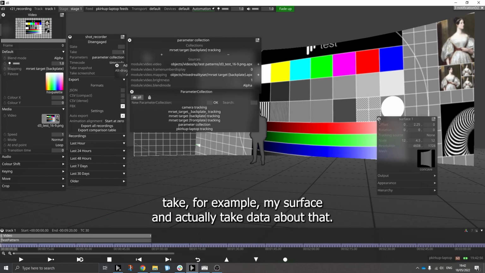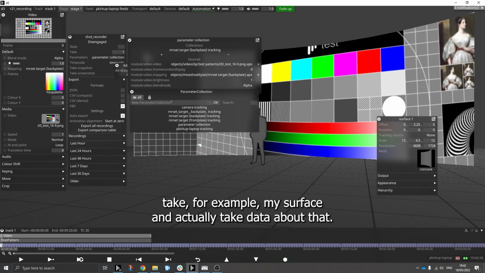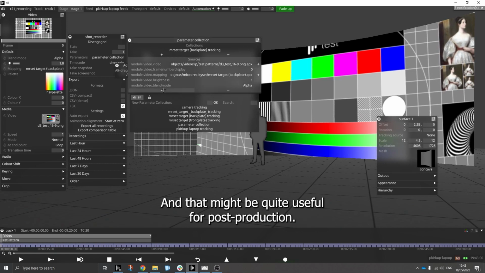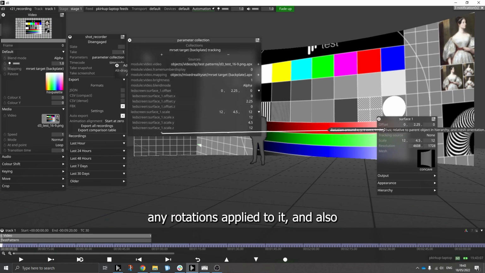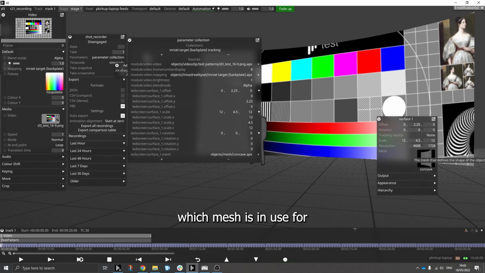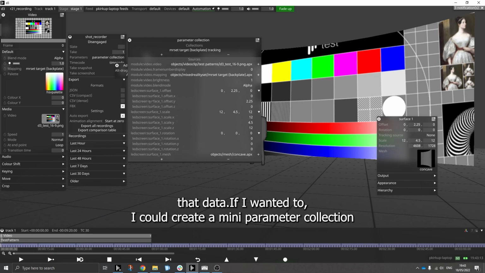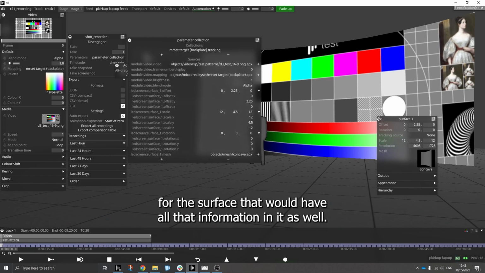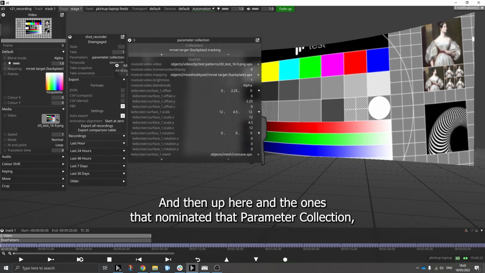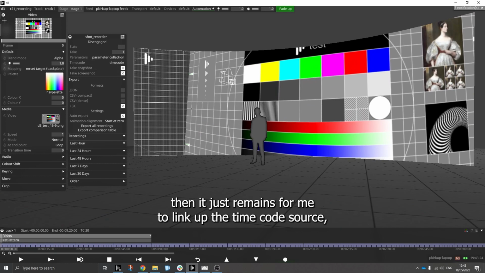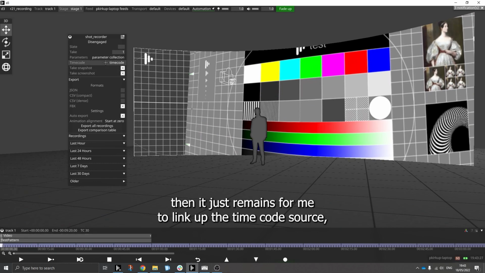And I could also take, for example, my surface and actually take data about that. And that might be quite useful for post-production as well to know where the surface is, what scale it is, any rotations applied to it, and also which mesh is in use for that data. And if I wanted to, I could create a mini parameter collection for the surface that would have all that information in it as well, and then add that up here. But once I've nominated that parameter collection, then it just remains for me to link up a timecode source.